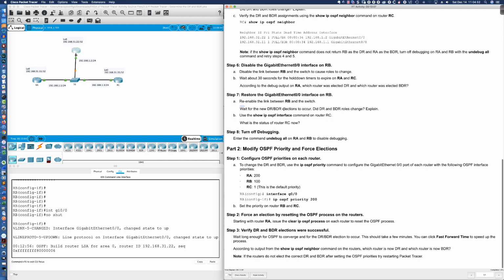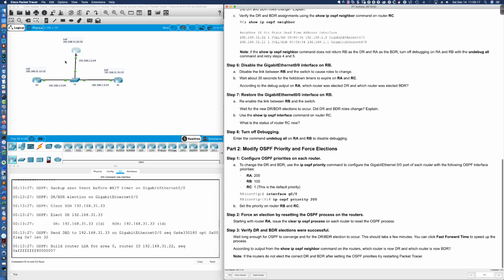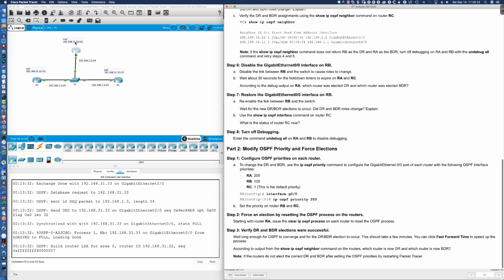We're going to wait for the new BDR elections to occur. And the question is, will the DR and the BDR roles change? Because remember, router C is the current backup designated router, but it has a superior priority value, and the priority value is the number one indicator as to who should be the DR and the BDR. Router B and router A have the same priority value of 1, but router B has a superior OSPF router ID that ends in 22 as opposed to router A that ends in 11. But remember, A is currently the DR.